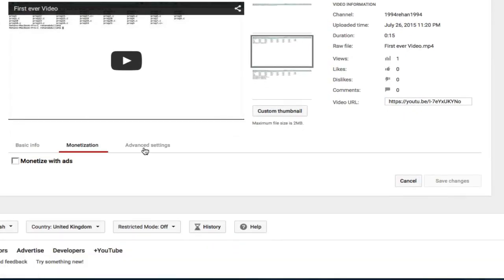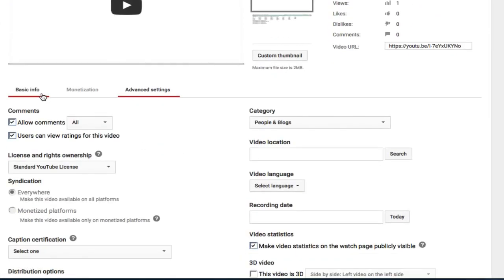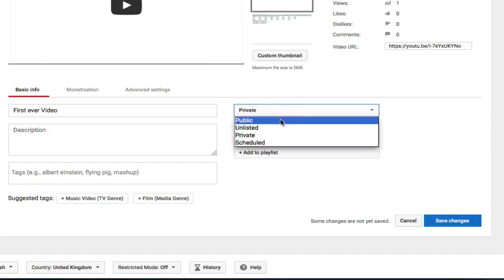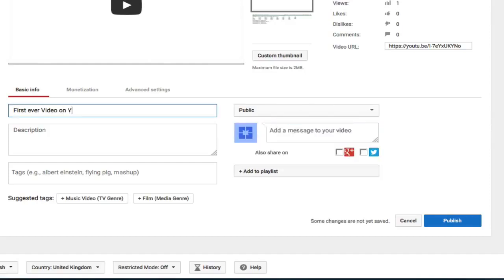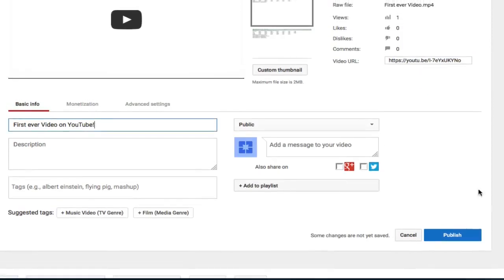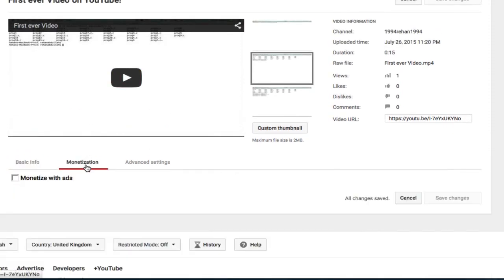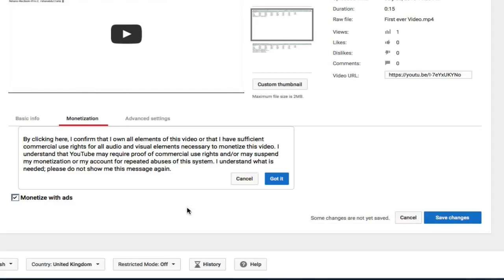Monetization tab is now available. If we go on advanced settings, if we go to basic information, make this public. Publish this. Now go to monetization, monetize with ads.